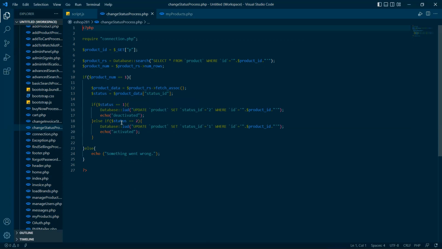If the status is equal to 2, then we will update the product table by setting the status ID as 1 where the ID is equal to the value of $product_id, and we will display this activated text. If this function does not happen, we will echo this something went wrong.